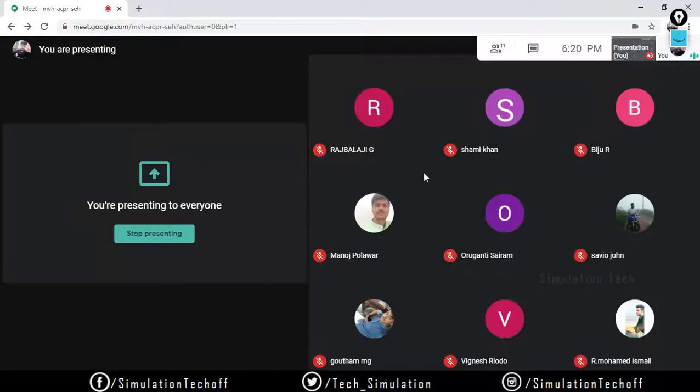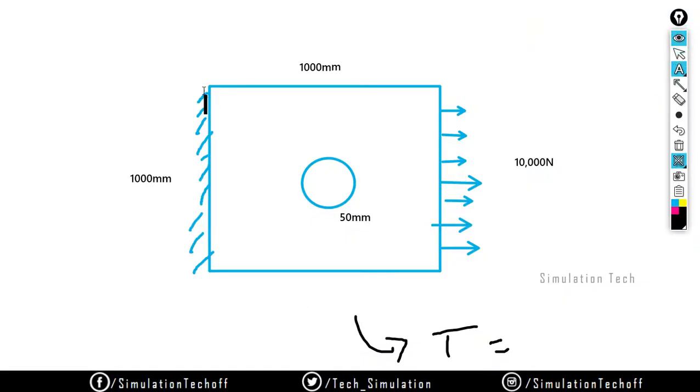So for today, we have to solve the plate with hole problem. Our problem statement is this. We have a plate and a hole that is 50 mm radius. The sides of this plate are 1000 mm by 1000 mm, and the force which is applied over here is 10,000 Newton.